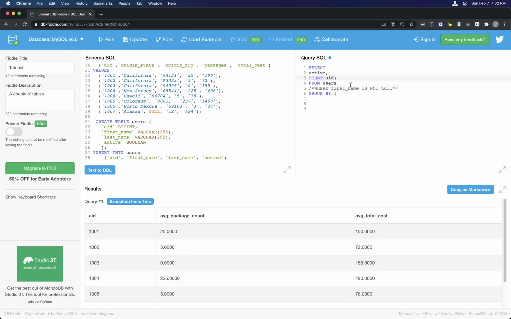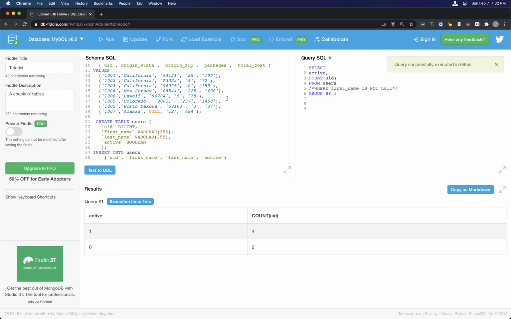So for example, another thing we can do, I was going to mention here, is let's run this first, and then we'll talk about using that where. So when I run this, I find out that I have 4 active. I mentioned that sometimes Booleans can be 1s and 0s. I have 4 active users and 2 inactive users, right?